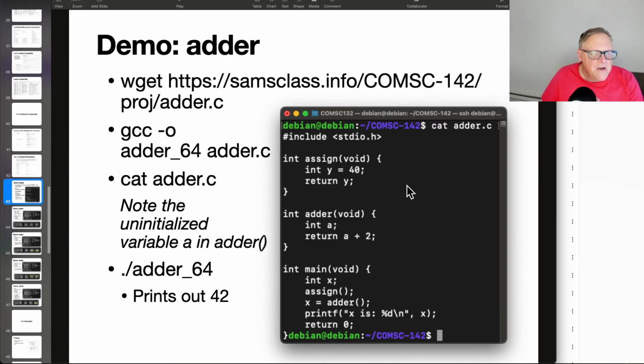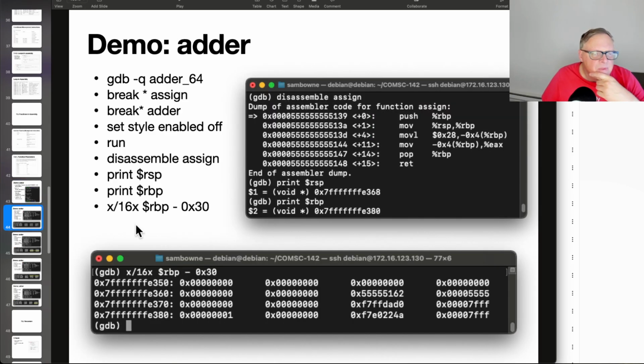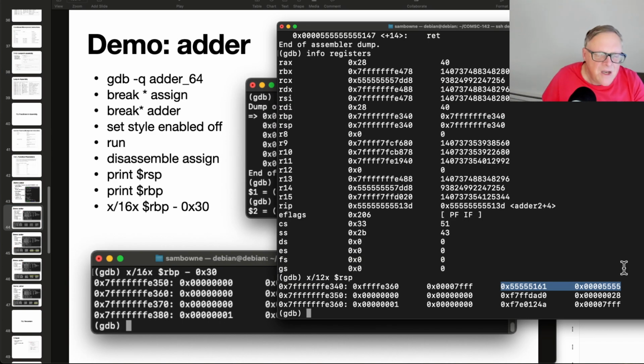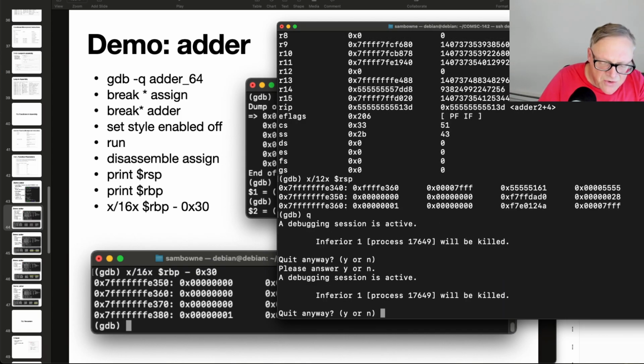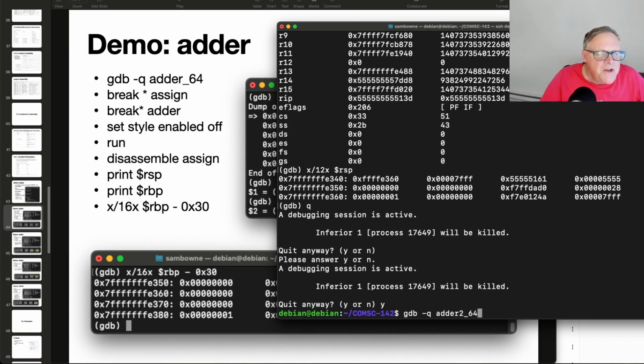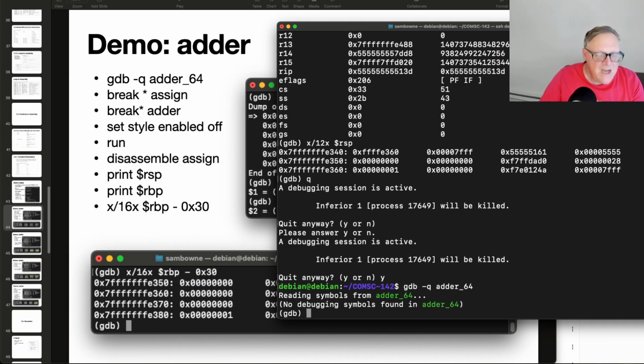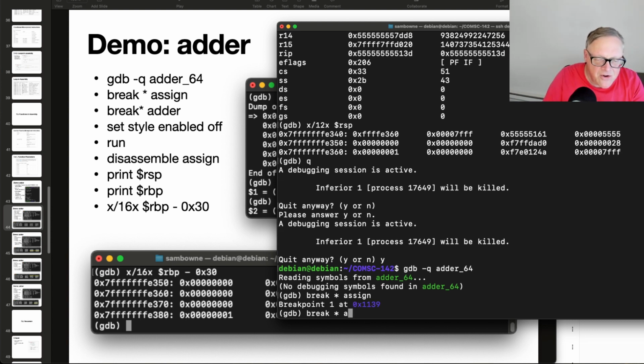So it's adder 64. I've got that already compiled. All right, so let's play with it. I think I'm already doing it, but let's debug it again. Yeah, GDB minus Q, adder 64, not adder 2. Okay, there we are. Now break into the assign function at the start of the assign function. And while we're at it, break at adder.